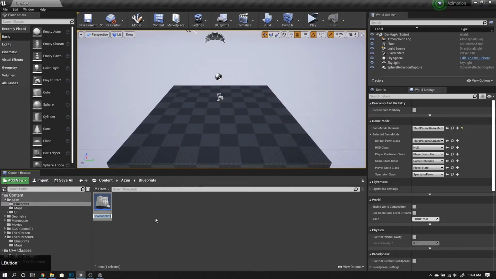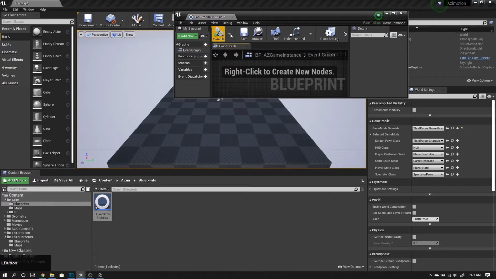I'm going to name it BP, AZ, to annotate Azimotion, AZ game instance. Alright. Now we have our own game instance.